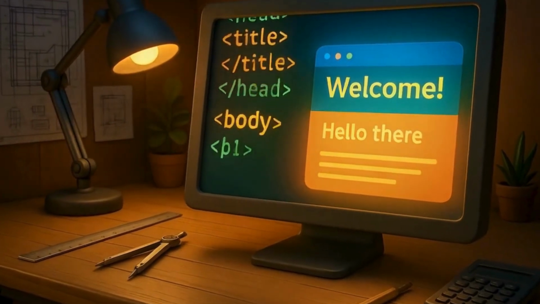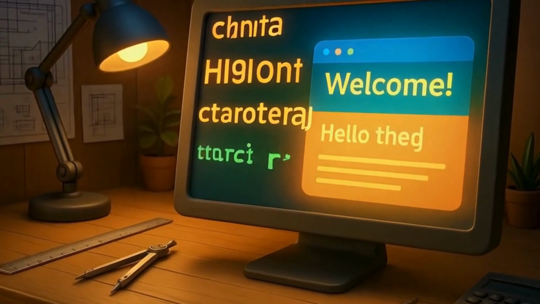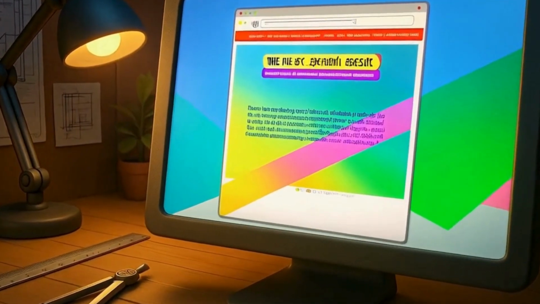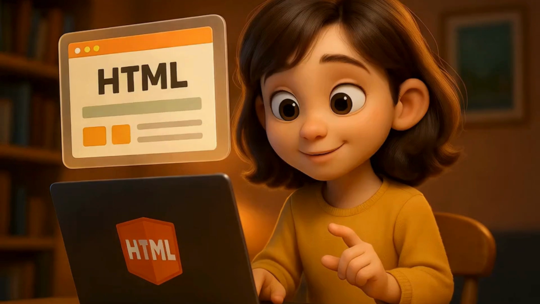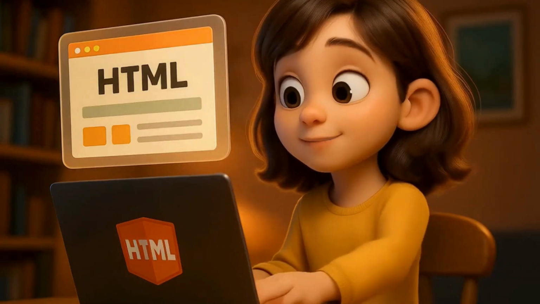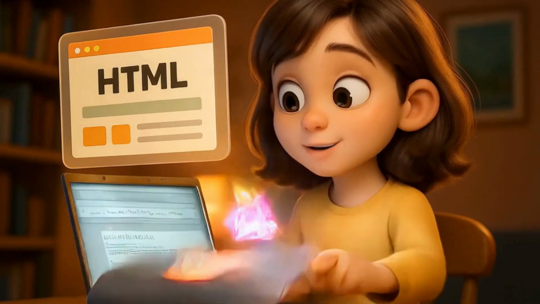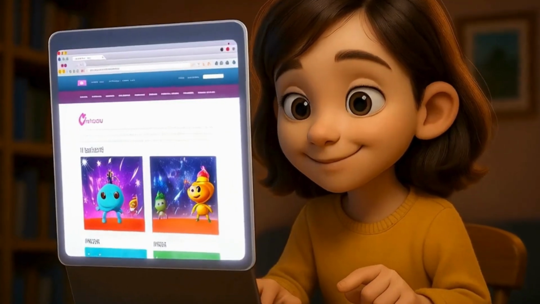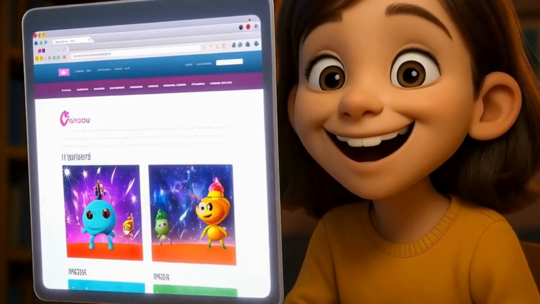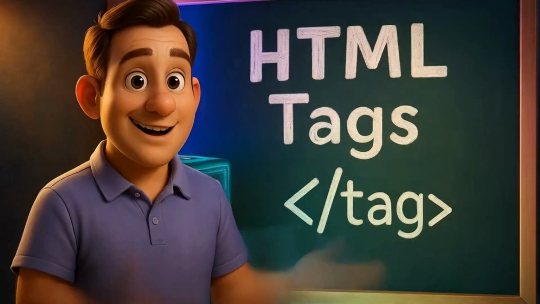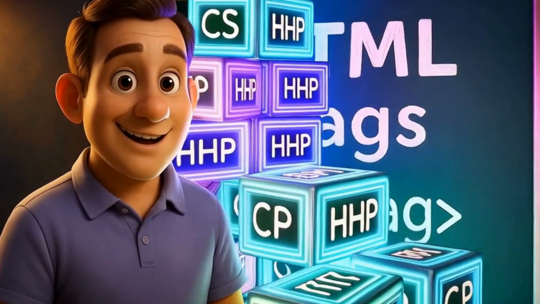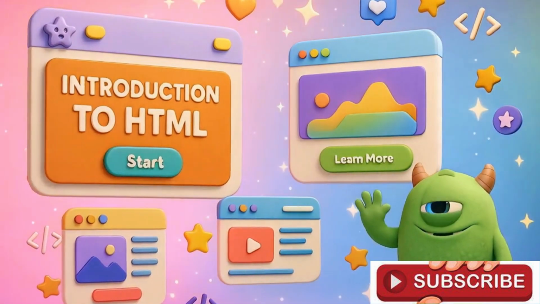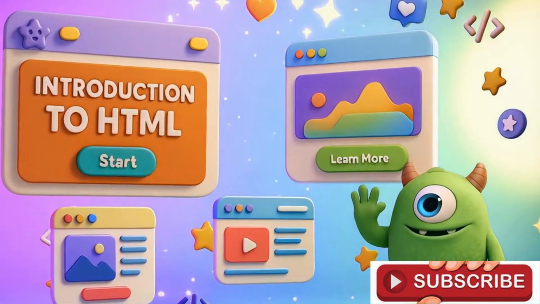Learning HTML is the first real step in becoming a web developer, or simply someone who understands how the internet works. And there we have it, your gentle introduction to HTML. We talked about what HTML is. We looked at how an HTML page is structured. We explored some of the most common tags, and we even wrote a mini page together. I hope this helped you feel more confident and excited to keep learning.